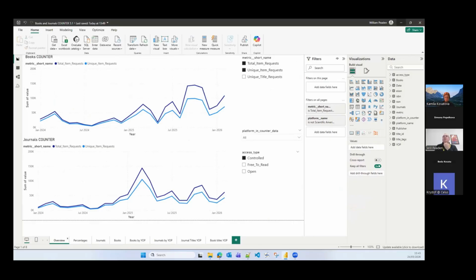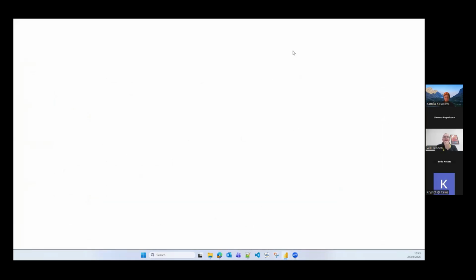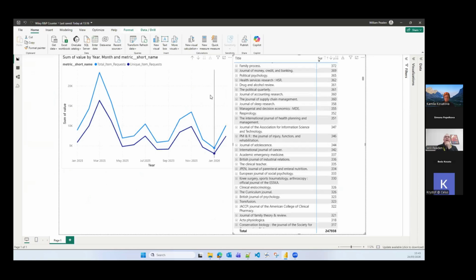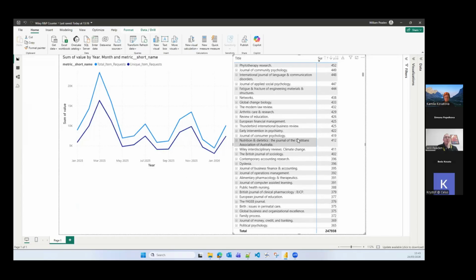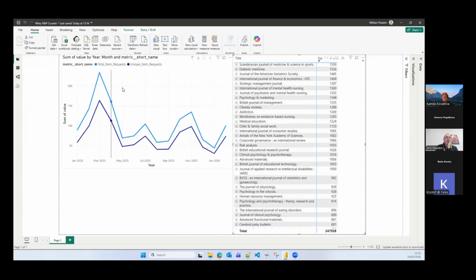Another little report I'm interested in is looking at the read and publish deals. So we obviously get read and publish deals. I want to see how they're doing in terms of usage over time. So here I have the titles of the read and publish deal and then the usage.